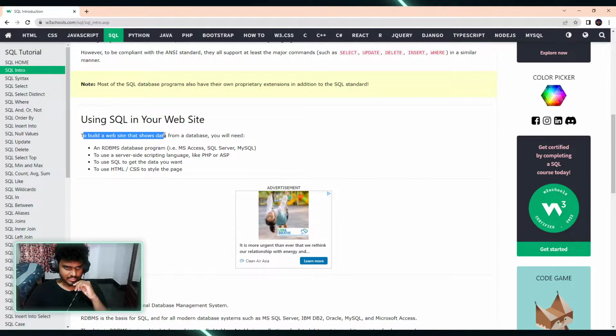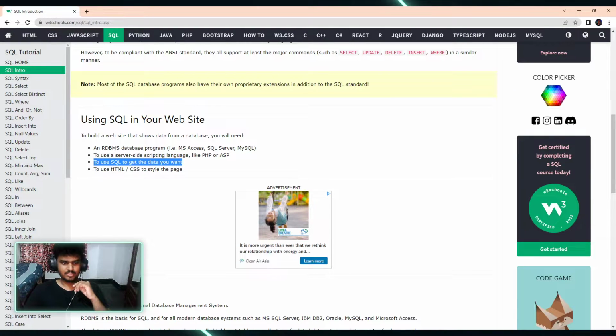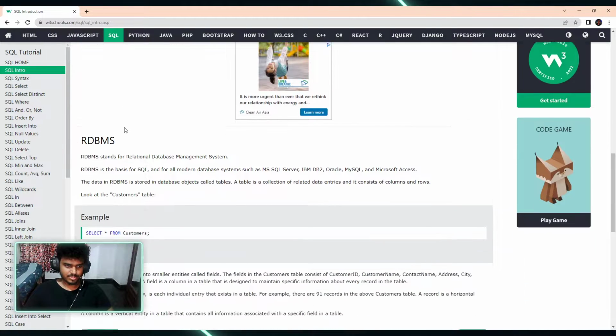to build a website that shows data, we need all this, but we're gonna learn just this, I think, for now. Maybe later on we can learn about PHP, ASP, things like that. HTML and CSS, I have a little knowledge about those, but I know what's going on here, kind of. And now we're going to be learning how to use SQL. Okay.